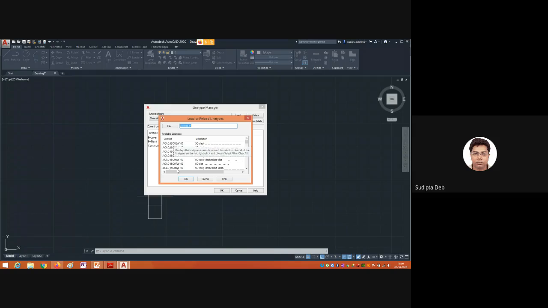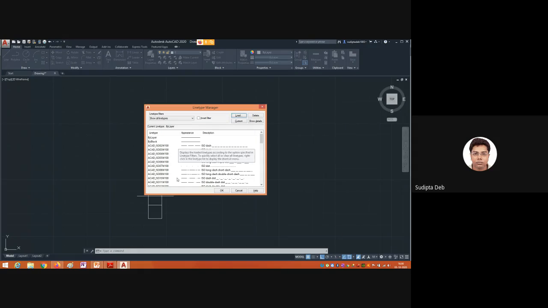Then you will get all types of line here. You can see all types of line. Now select any one from here. For selecting all, press Ctrl A at a time. Press Ctrl A from your keyboard. Now press OK. All lines are loaded. Now again press OK.